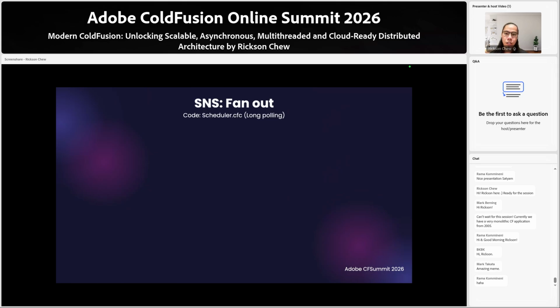So for the scheduler.cfc, this only applies to long polling, since we're continuously listening to the queue. We put a scheduled task in our scheduler.cfc, which can run, let's say, every 2 seconds or 5 seconds. It depends on your business rules. But in our case, we just put it every 2 seconds, so it won't throttle that much.